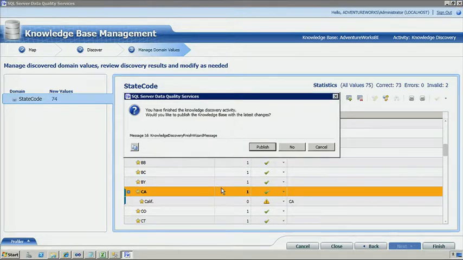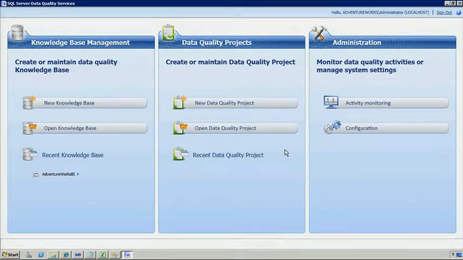When I click Finish, I have the ability to publish, and I choose not to. What happens is that when you're actually maintaining the definition of a knowledge base, it is exclusively locked by you, and no one, not even any service, could use it, not until you publish it. And there's more work that I need to do, so I'm going to come back and perform domain management on the knowledge base.